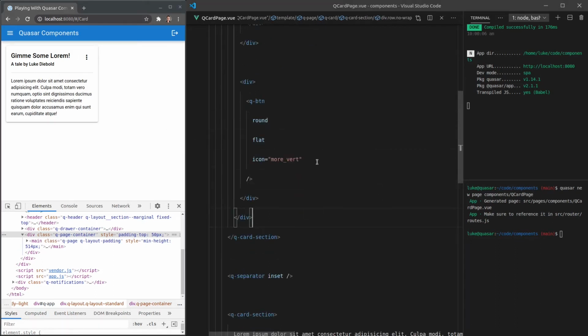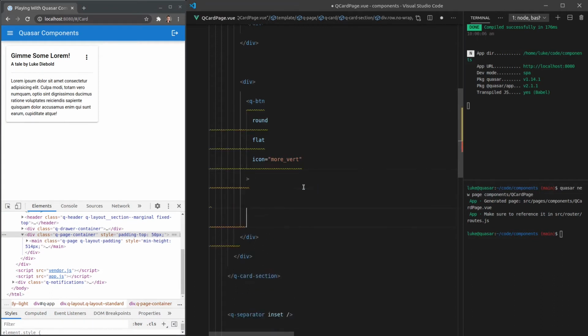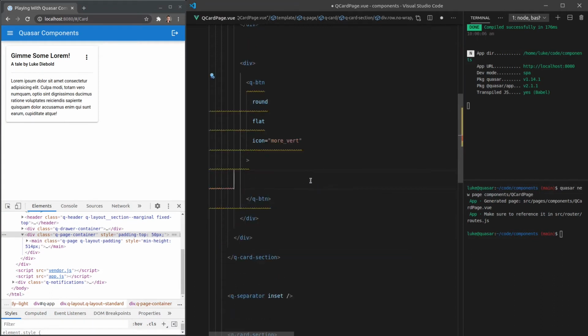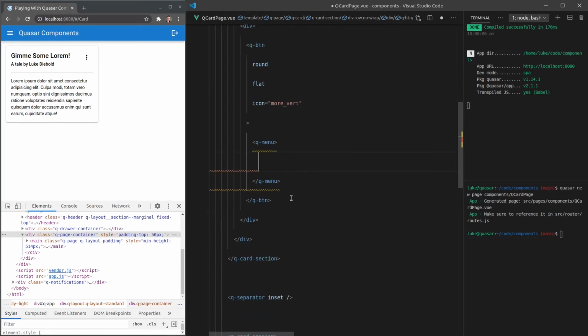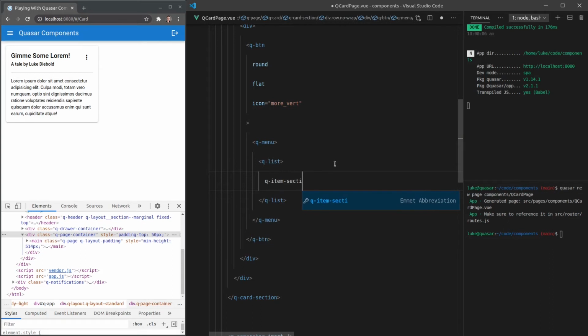And another thing I saw in the docs is where they actually turn this into a menu. So let's go ahead and do that because I think it's something that you'll end up using quite often. So we'll come down here. And what we can do is we can actually say q-menu. And that's going to attach to this button so that when we click it, the menu component is automatically going to open. I think this is really nice. Quasar did an awesome job on this, the team at Quasar.